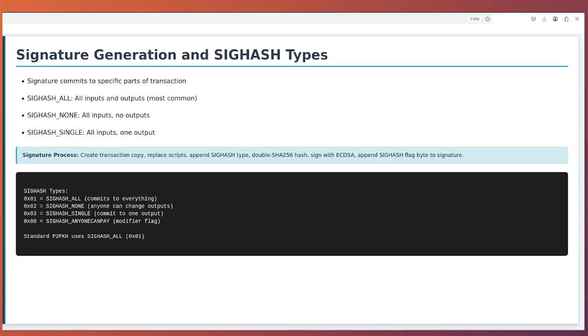SIGHASH_NONE, value 0x02, commits to all inputs but no outputs, meaning anyone can change where the outputs go. SIGHASH_SINGLE, value 0x03, commits to all inputs and one specific output with the same index as the input being signed. There is also a modifier flag, SIGHASH_ANYONECANPAY, which can be combined with the others using bitwise OR. When set, the signature commits to only one input instead of all inputs, allowing others to add more inputs. For standard P2PKH transactions, SIGHASH_ALL is used almost universally.